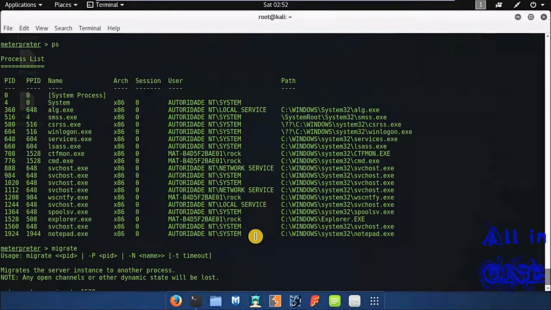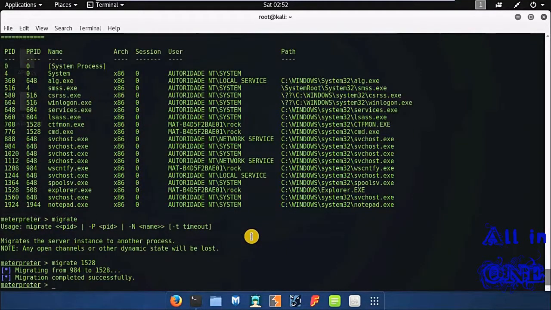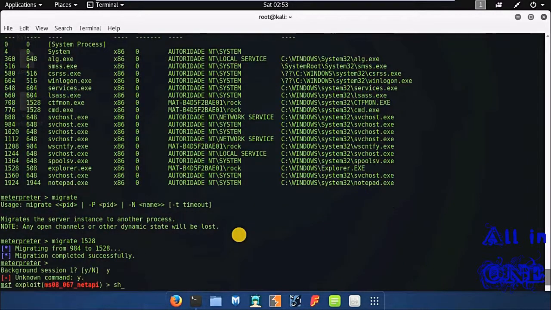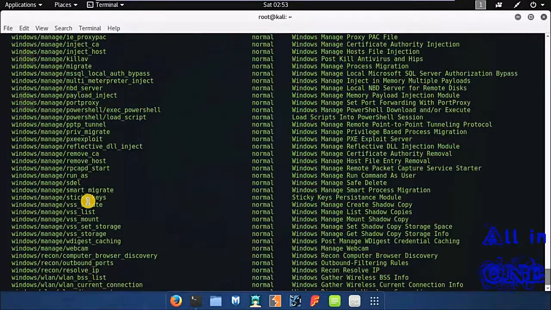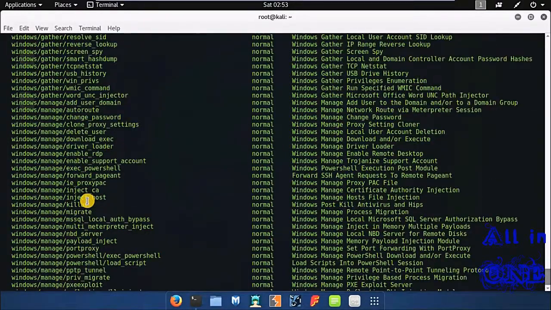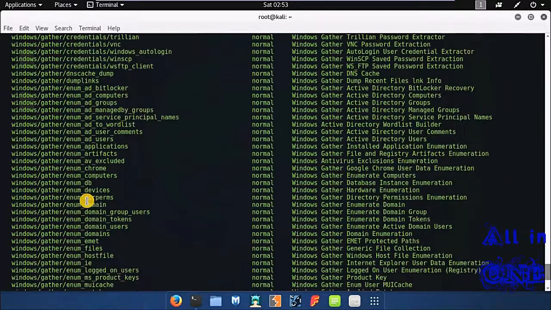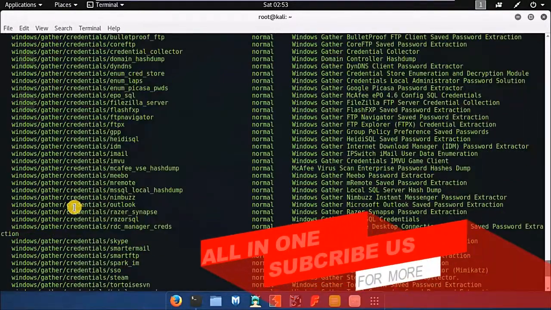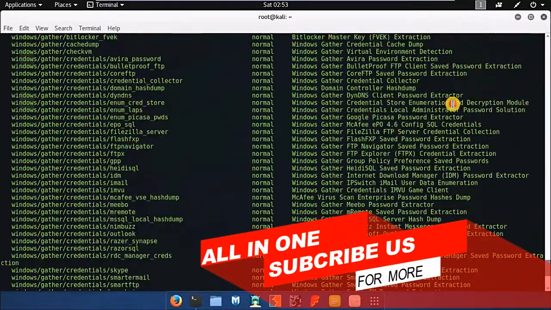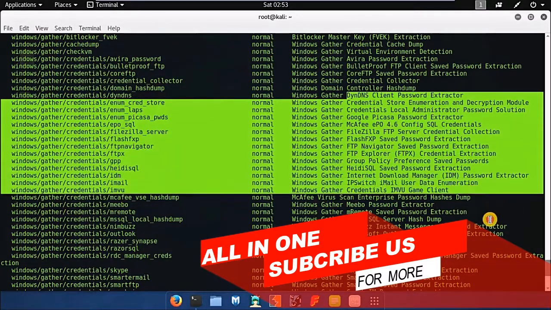Practice on your own system, attack and use a Meterpreter session. You can also use post-exploitation modules, because there are almost 250 post-exploitation modules in Metasploit. You can see them by typing show post. All these are the post-exploitation modules. We can attack and perform all these actions on the target system with the help of these.